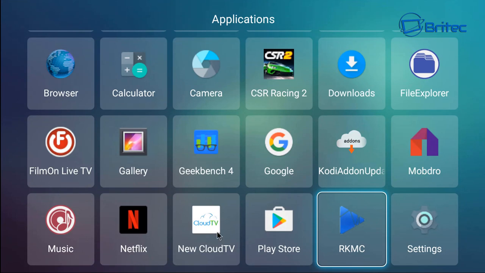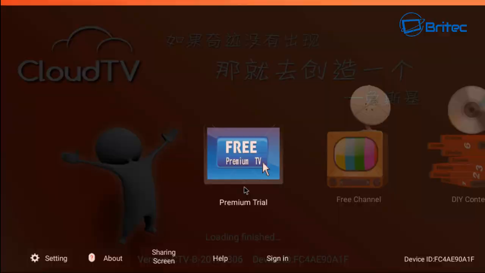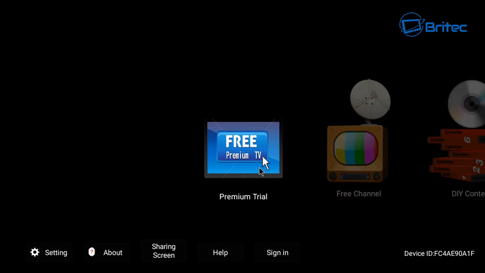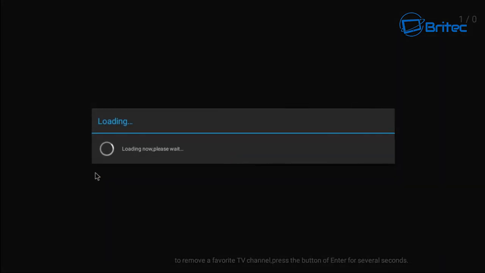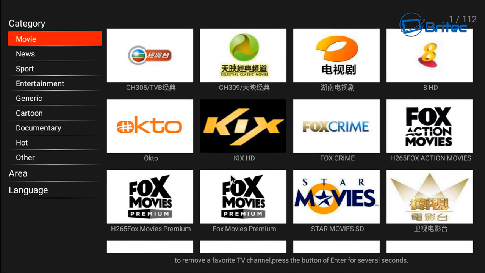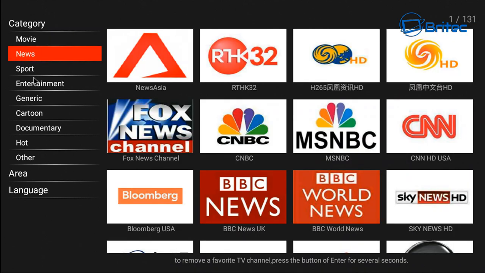You've also got new cloud TV here as well, which is like a Chinese application. You can uninstall some of these. You may think they're bloatware and stuff like that, but I'll give you a quick show of what it looks like. You can see notice to copyright, and you go inside here, and this gives you free premium TV, also free channels here as well, where you can click on this and it will load up and give you access to free channels. So you can see here, movies, news, sport, entertainment, and all that sort of good stuff. Loads of stuff on here.